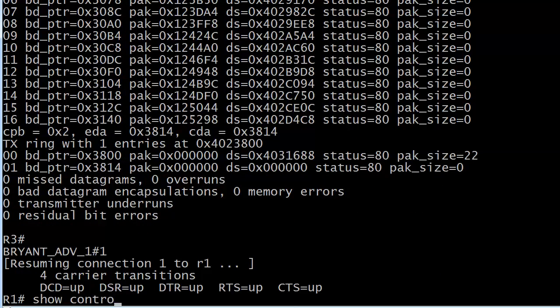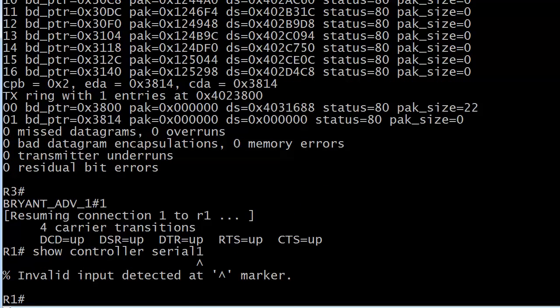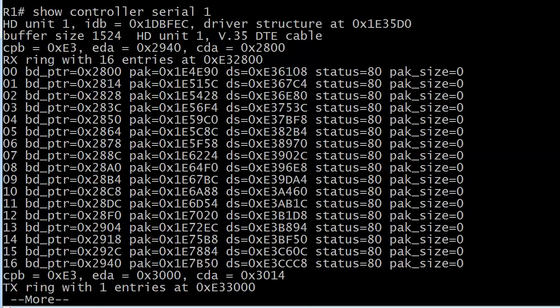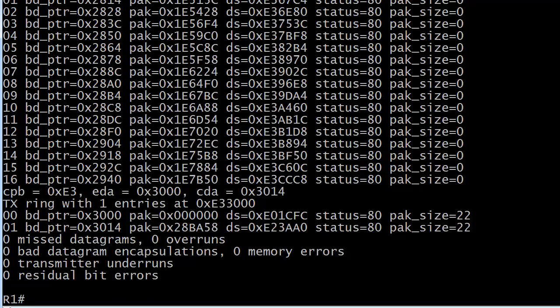Let's try the show controller. Yeah, that one did it. That's really odd. It's just a little quirk I've noticed over the years. So just put a little space there, no problem. And we can see that R1 is the DTE cable. If we saw DCE here too, we know we've really got a miscabled pod. But the DCE end has to supply the clock rate to the DTE end.